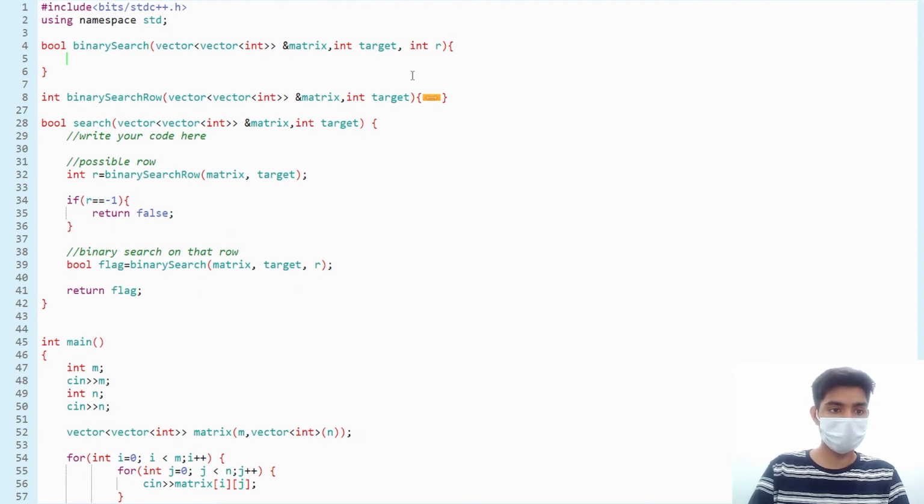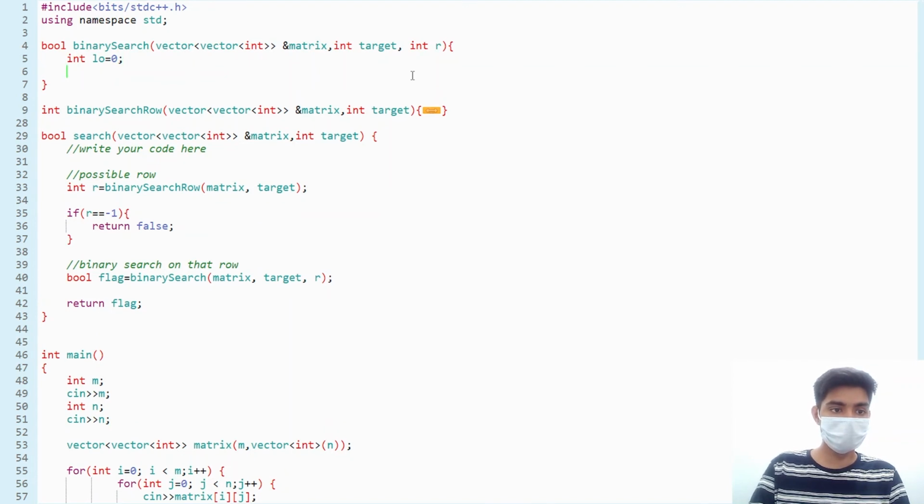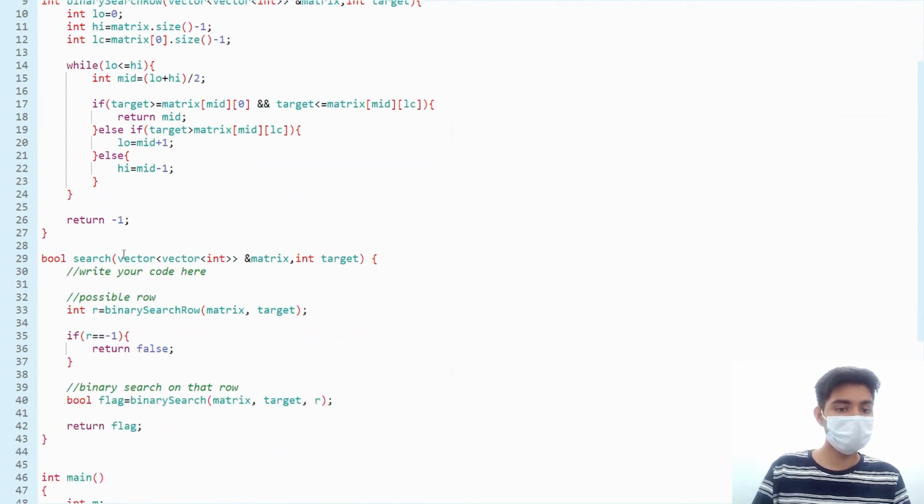Now I will make a low, which is 0, and a high, which is matrix of 0 dot size minus 1. And why is that? Because I'm checking in the range. I'm going to check between my low and high.